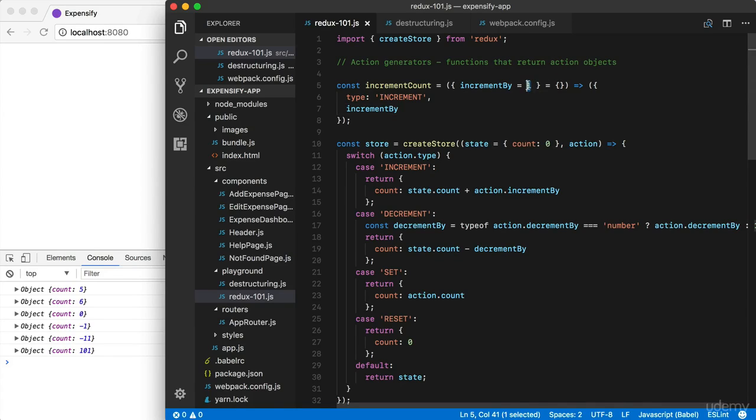So how does this actually ever get set? Well, it's going to get set equal to 1 if there's an object provided and it doesn't include this. If there is no object provided, the default is going to be an empty object. And when we try to destructure that empty object, we're definitely not going to have increment by. So the end result, once again, is 1. Now this is just for one of our action generators. Increment count is now working as expected. Let's go ahead and knock something out for the other ones.